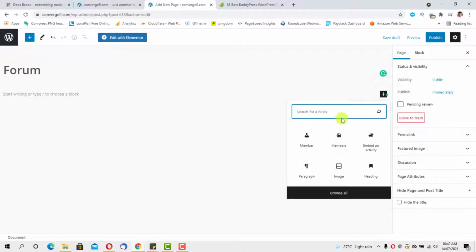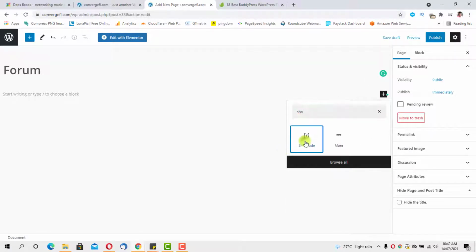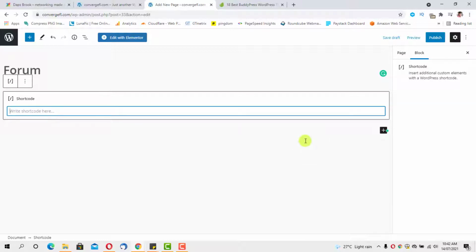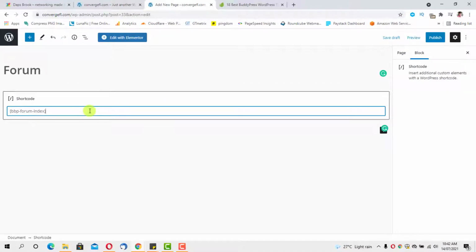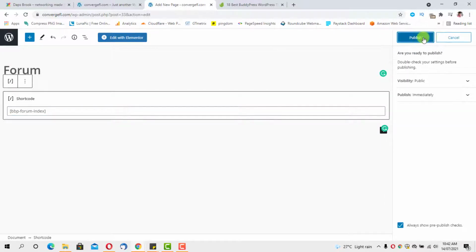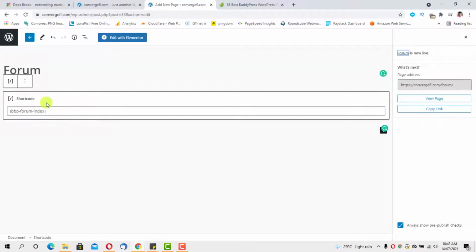So I'll search for short code. I'll be typing this short code: bbp-forum-index, and then I close it. So that's the short code for forum for the BuddyPress plugin. You can search that online, you'll find that everywhere, and then I can hit the publish page button. So we have this page ready.